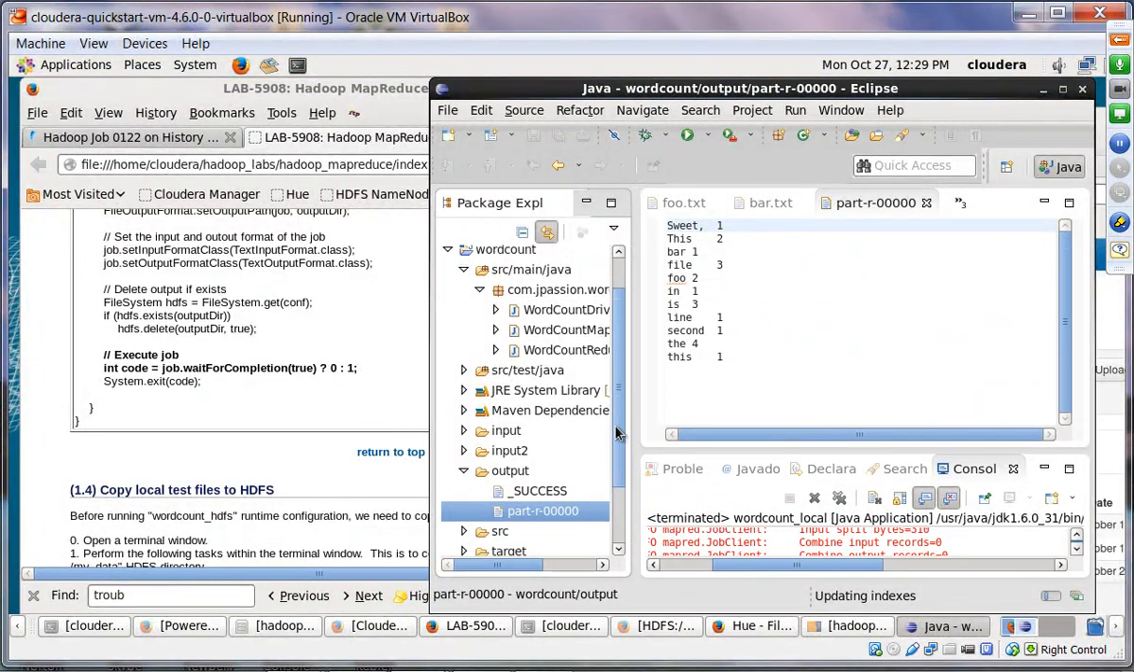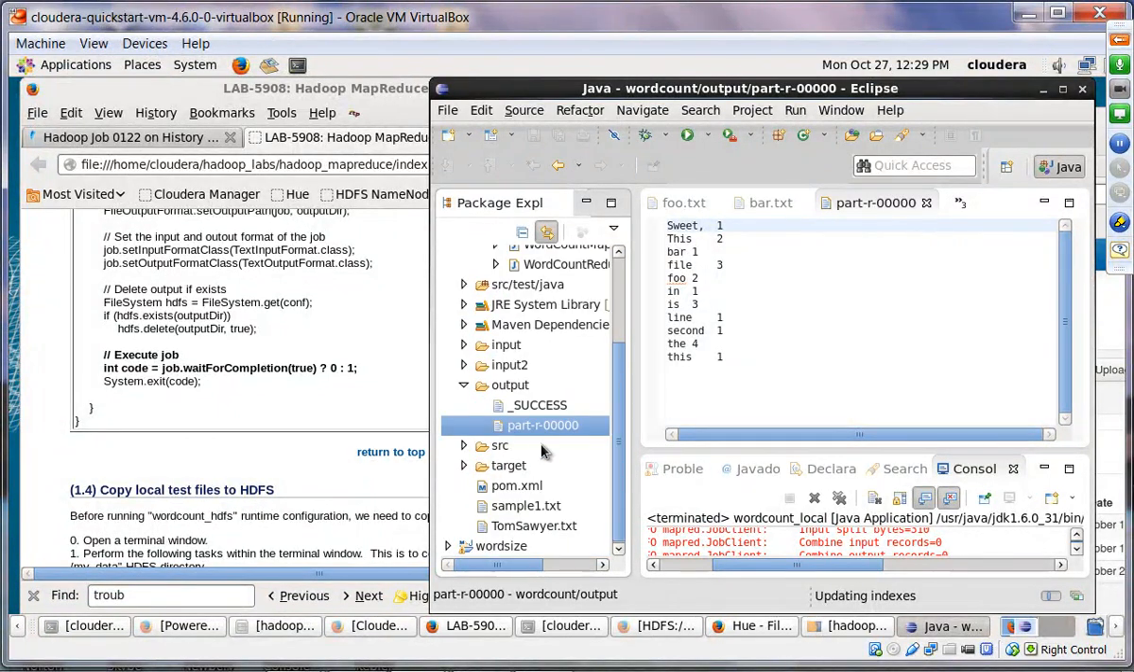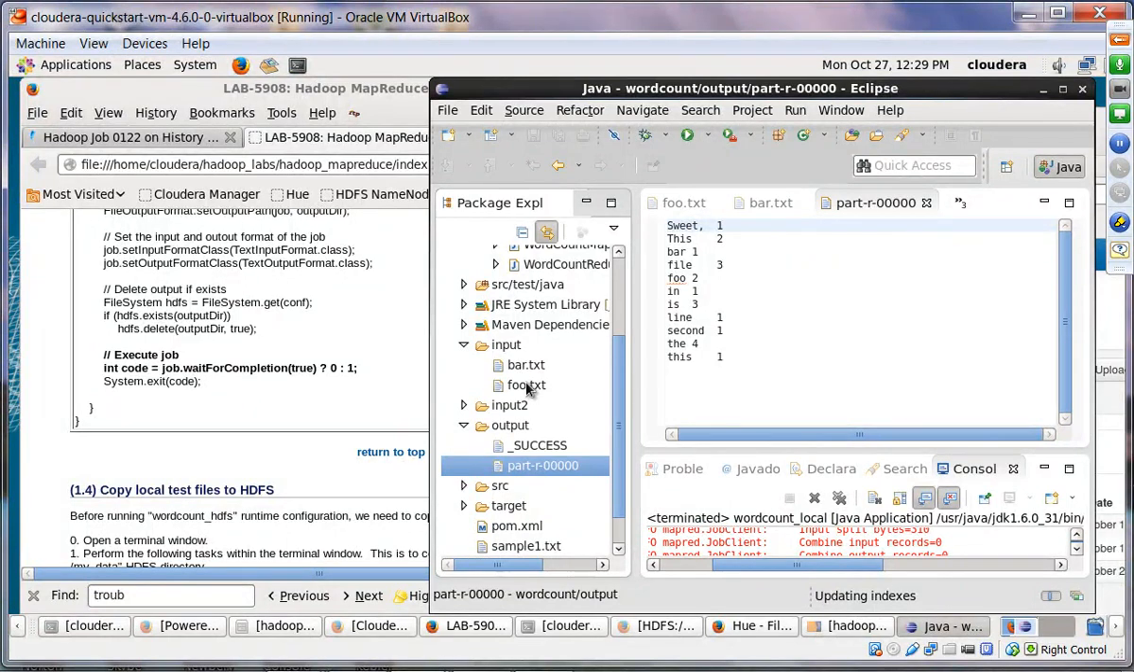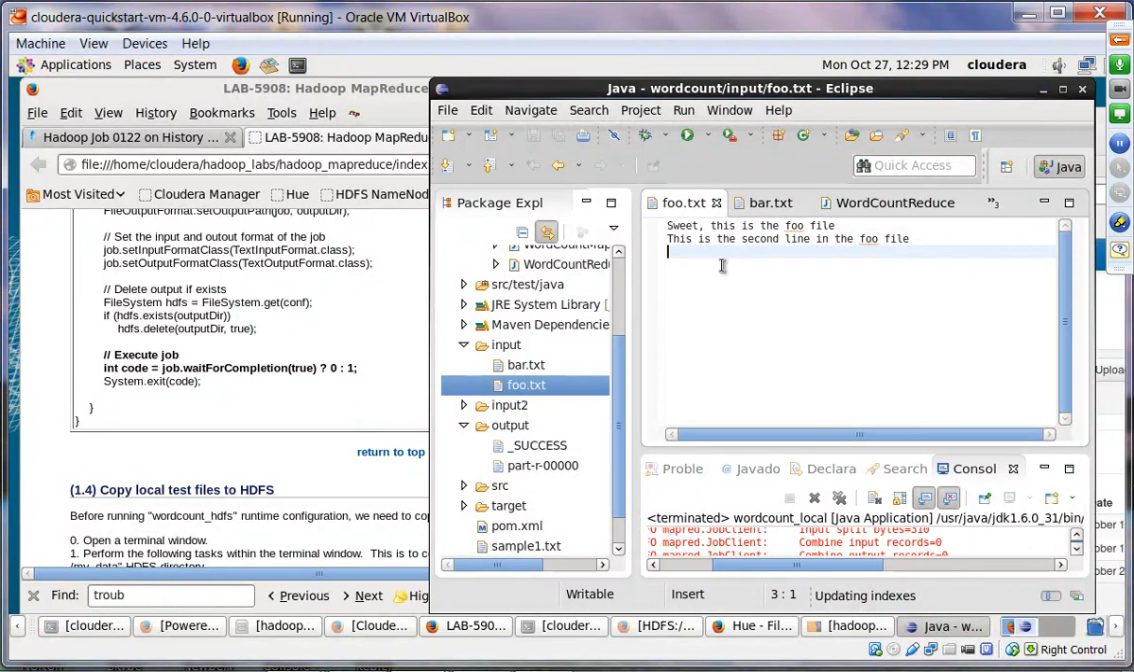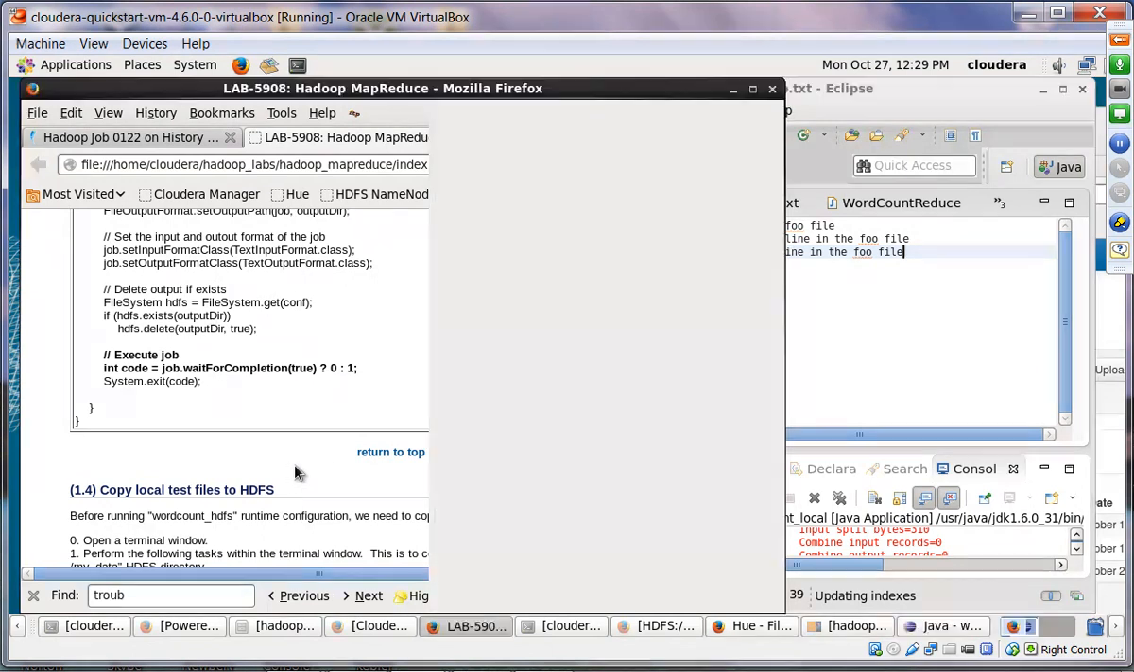You might want to actually change the contents of the file. From the input directory, those are the two files that we have provided as the input data. In this case, I'm going to just add a third line, in the foo file, something like that. You save the change, and you can run the application. Then you should certainly have different values. That is running the application locally, meaning you're using the files in the local file system.